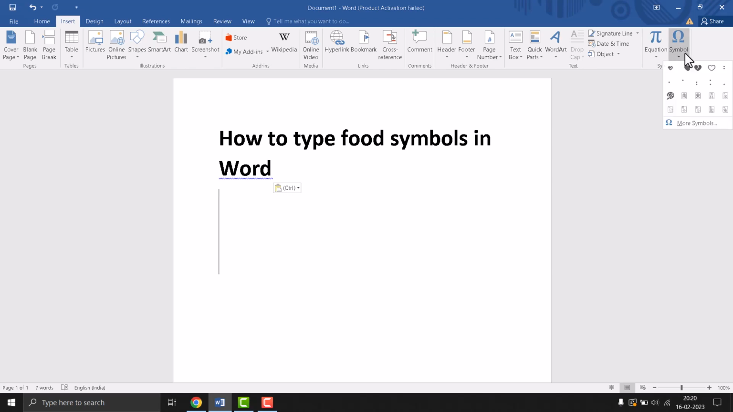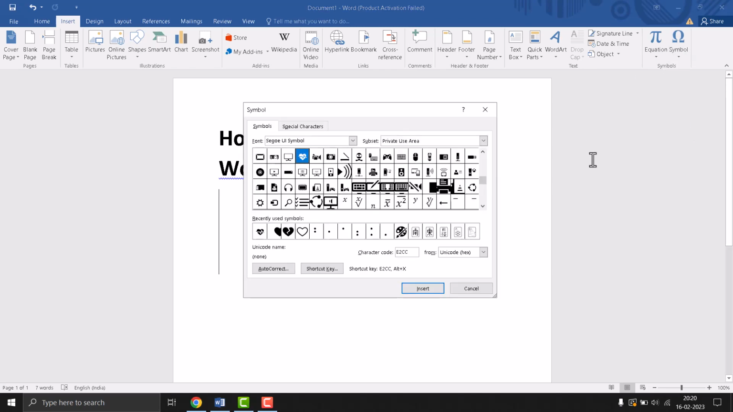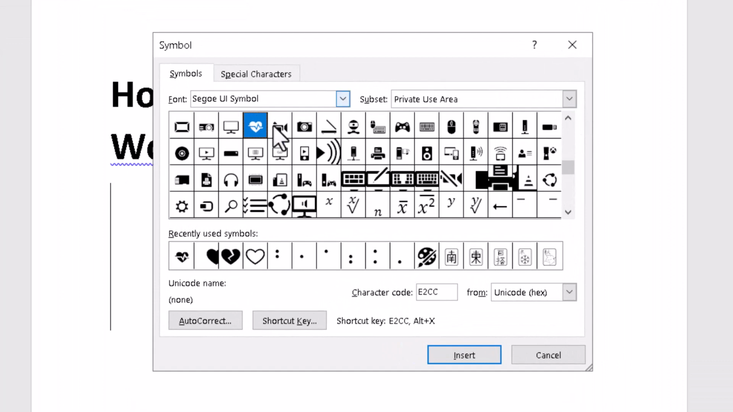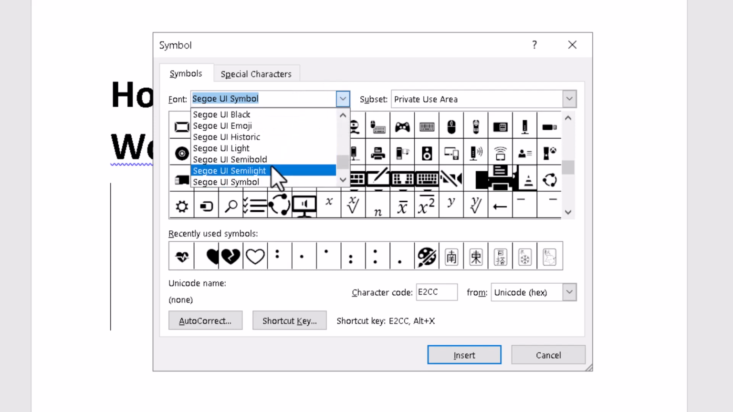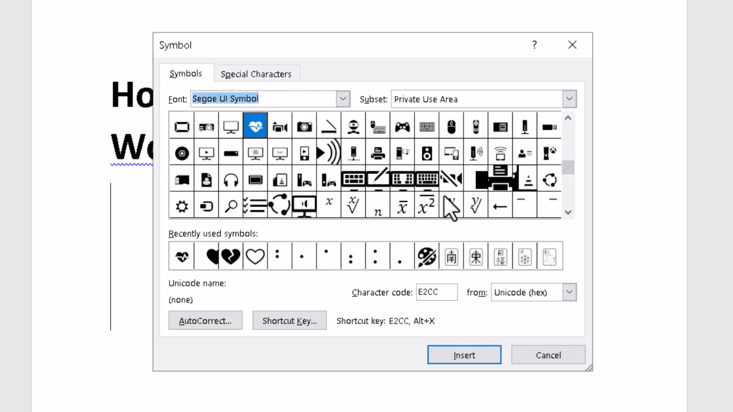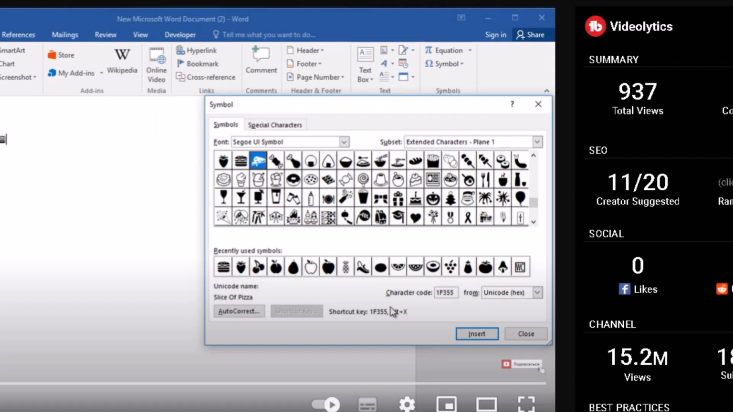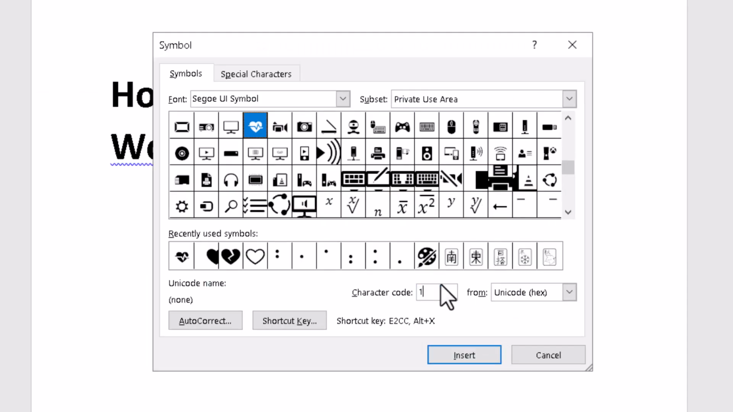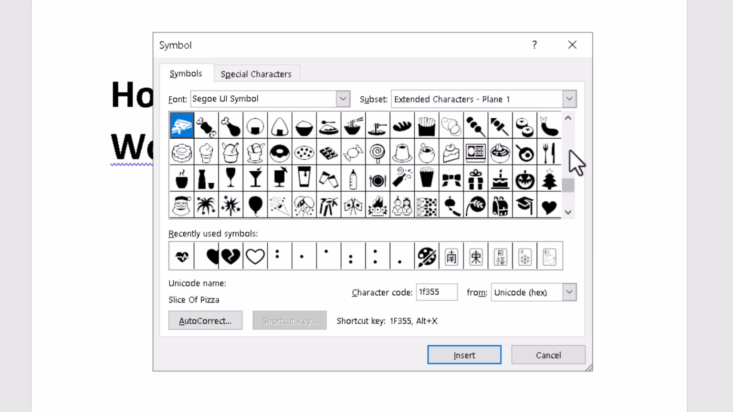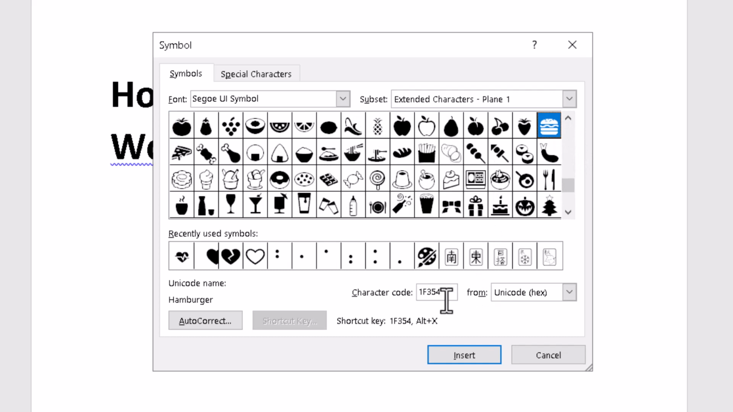Now, the last option is Symbol, so click on it. Now click More Symbols, and one screen will open. Just select this one, click on this drop-down and select it. Now you just need to type this character code. This is 1F354. Just type this character code and click on Insert.